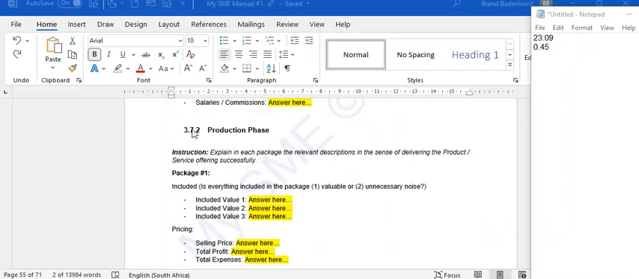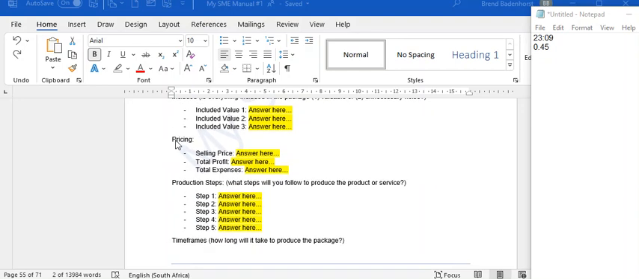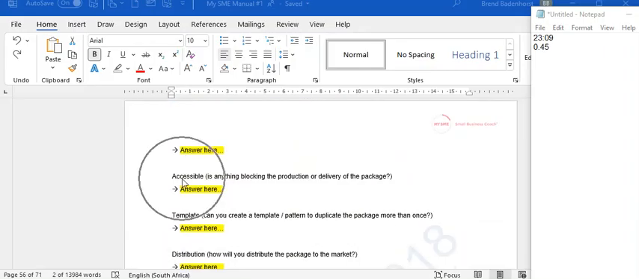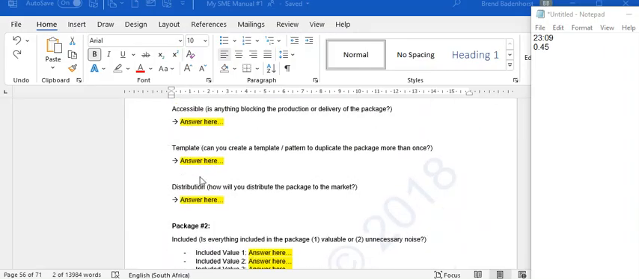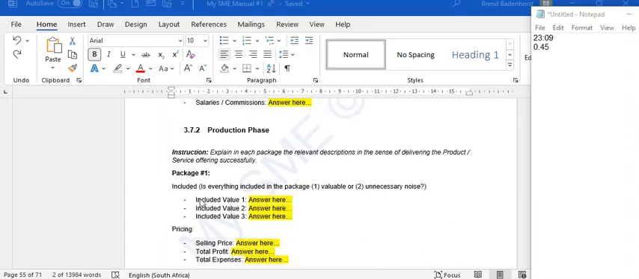We're going to go down to 3.7.2, which is your production phase. You've got to ask yourself now, when I think of packages and creating my packages, what's included, what's the pricing, what's the production steps, the time frames, as well as the accessibility, and is there a way that I can create a template or a pattern that I can duplicate the same product or service more than once? And where can I then distribute this product or service to make sure that I maximize my opportunities? So let's quickly dig in here and see how we can do the shoe idea practically.